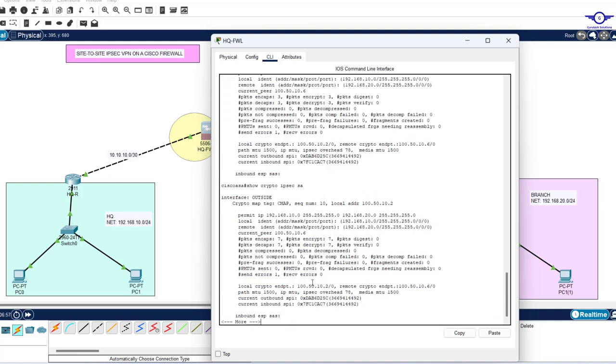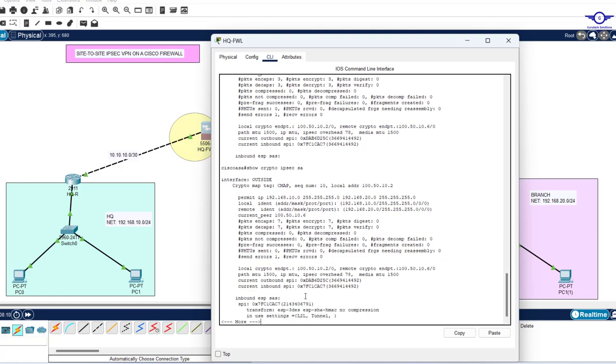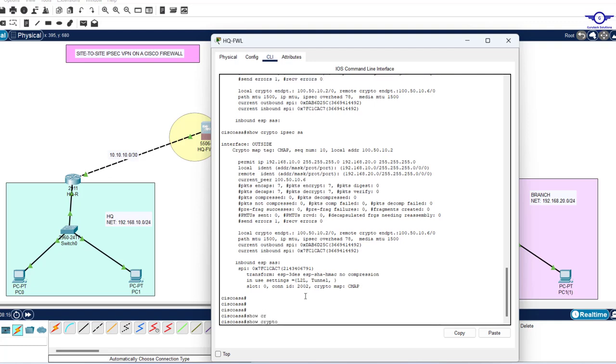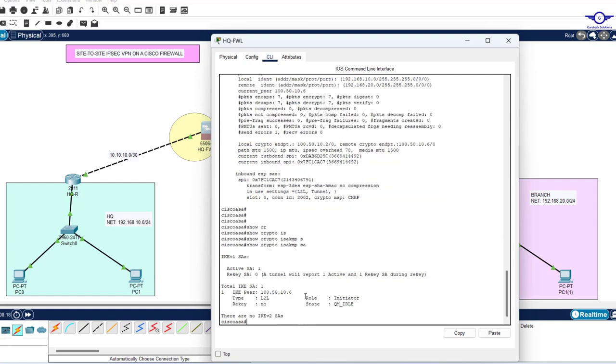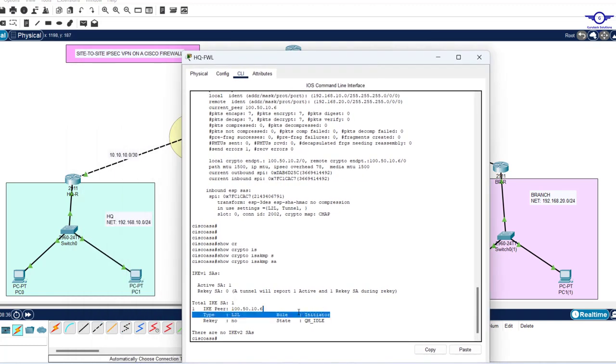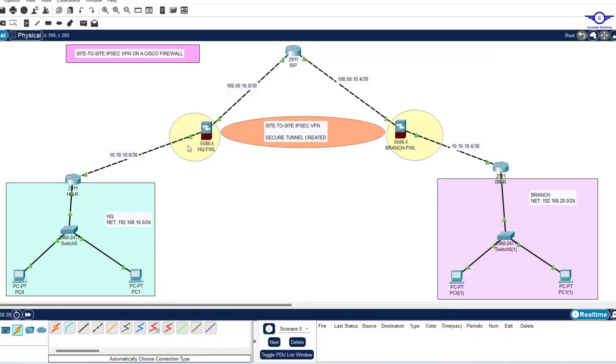So let's do it again. See, now it's 7. Good. Yes. So let's now show the ISAKMP SA. So show crypto ISAKMP security association. Good. Now here we can see which firewalls participate in this VPN formation. You can see the peer is 150.10.6, which is this firewall here. Okay, and the role here is initiator. Okay, so this firewall is the one who has initiated the traffic.